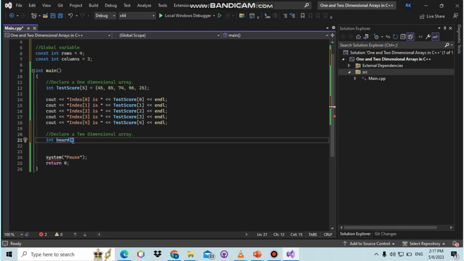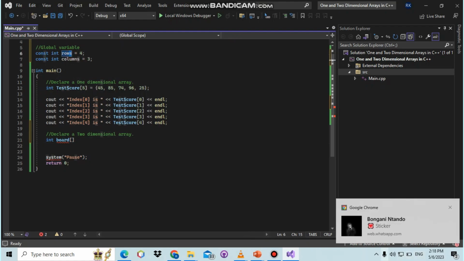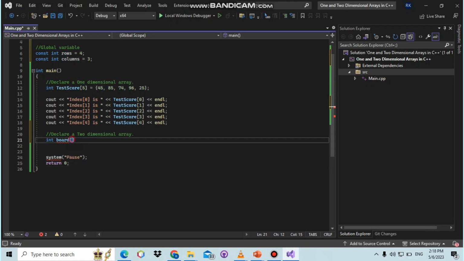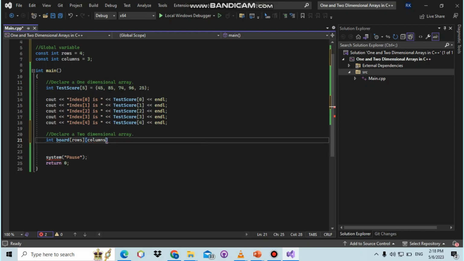The first index here will be the rows. Remember, I eventually initialized and declared two variables, as you can see on top here. So let me use those two const variables. The first is going to be rows. The second will be columns. Awesome. So let's also try to initialize our array here, guys.